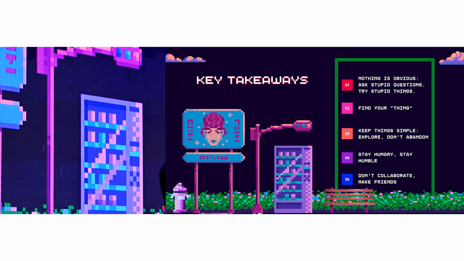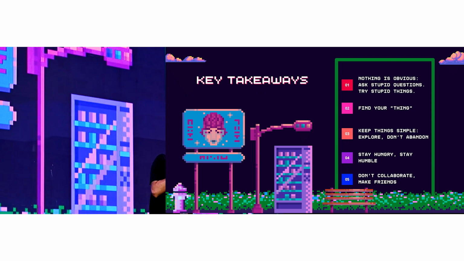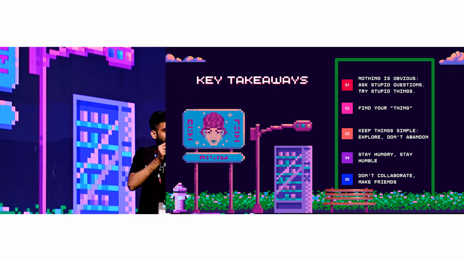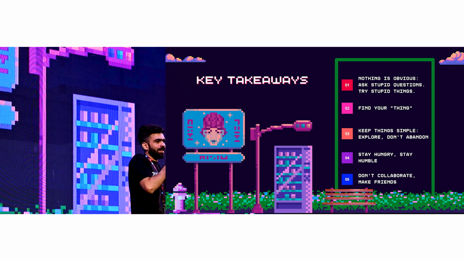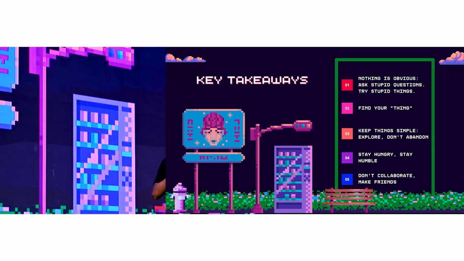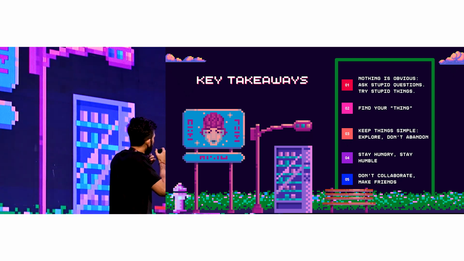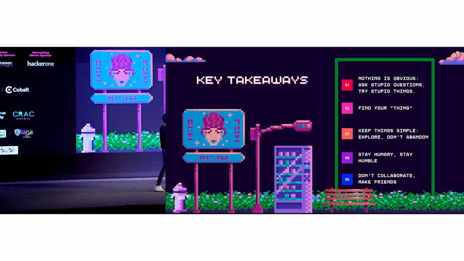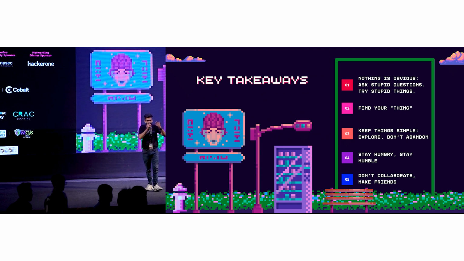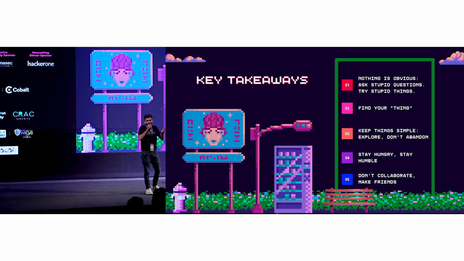Keep things simple. Explore, don't abandon. So if you are good at JavaScript or, let's say, recon, always try to explore different things. AI is getting crazy nowadays, so explore those things, try to learn new things, but do not abandon the basics and keep remembering that nothing is obvious. Stay hungry, stay humble, and don't just collaborate, make friends, so that when you find such lazy bugs, there can be friends like Kuldeep who can explain all the technical jargon and that kind of thing.